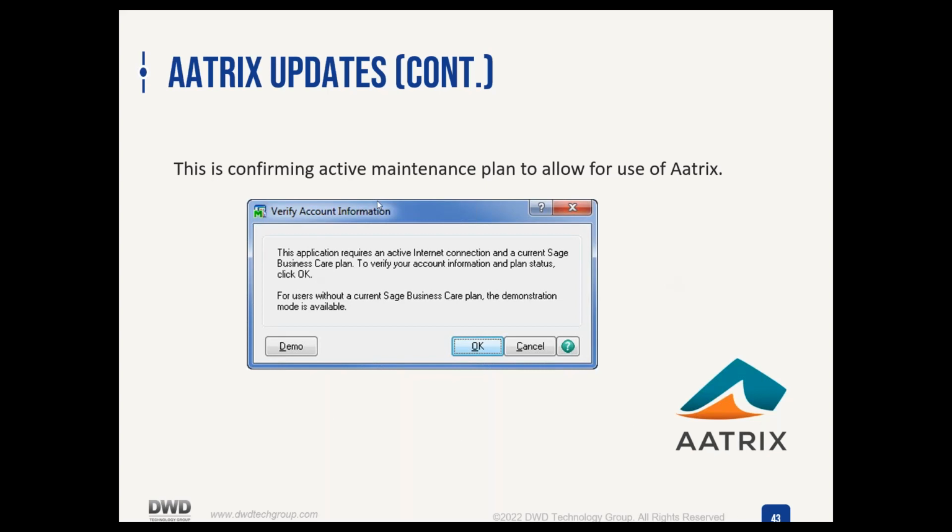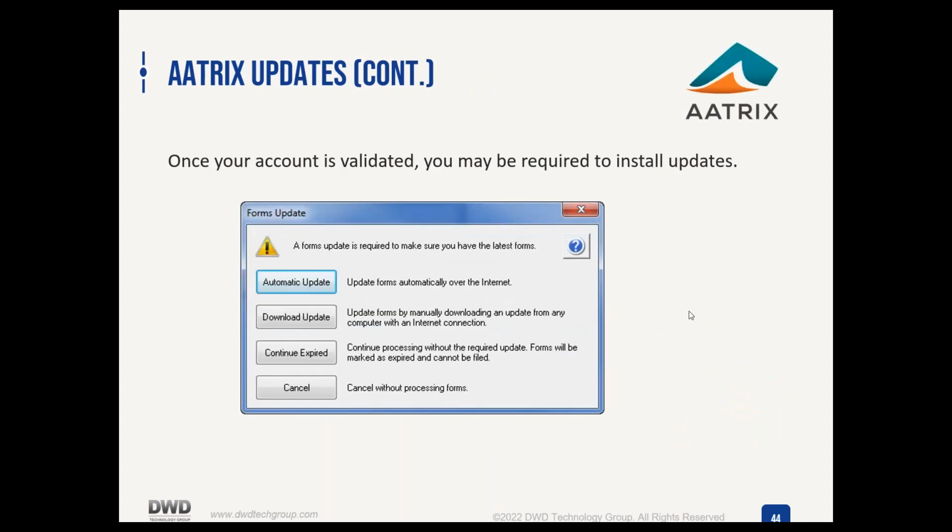So if you get in and you are maybe using Atrix for the first time, it might require you to authenticate, which is part of the cloud-based authentication. So it will ask you to validate, and then you might get this prompt for the automatic update, or you can manually download the update, or you can continue to expired. I do not suggest doing that.